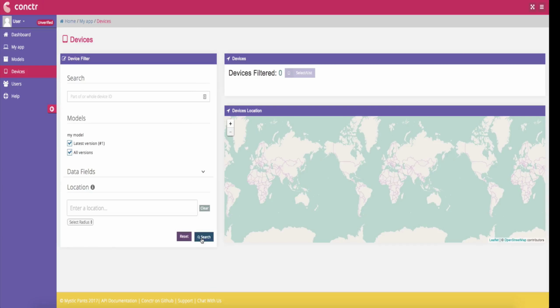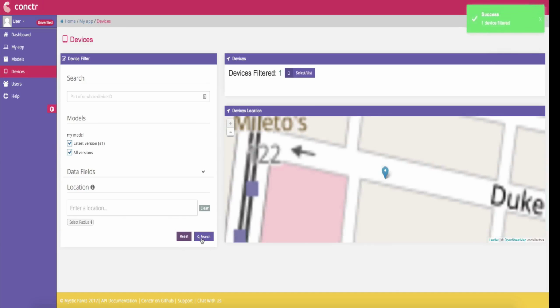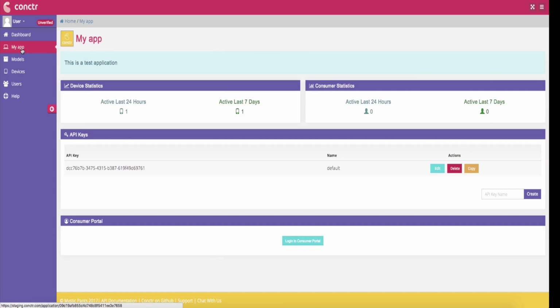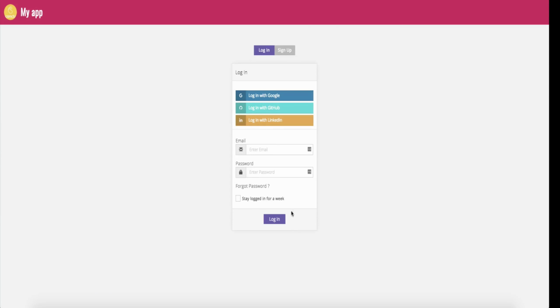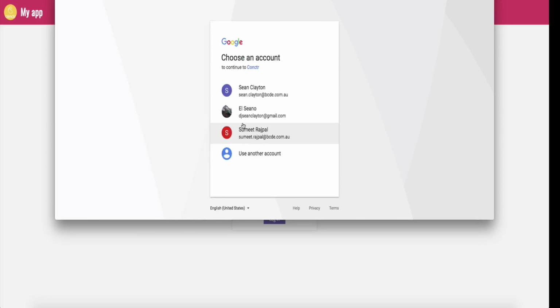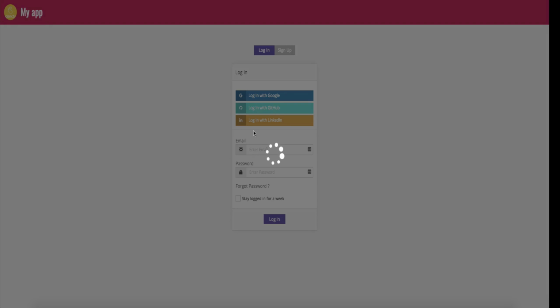Let's do a search to see if it pops up on the map. There it is. So if I hover over it, I get a couple of details, and if I click on it, we can see the admin view. But more interestingly, let's have a look at the end user application. So if I go through and click on login with Google, I'm going to use an account that I've created before this. So you can see my device.